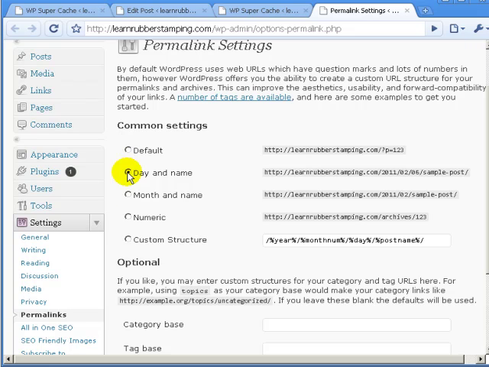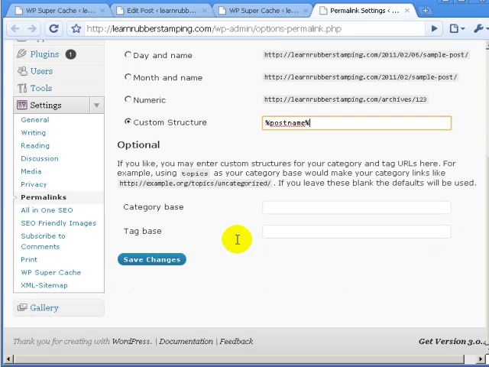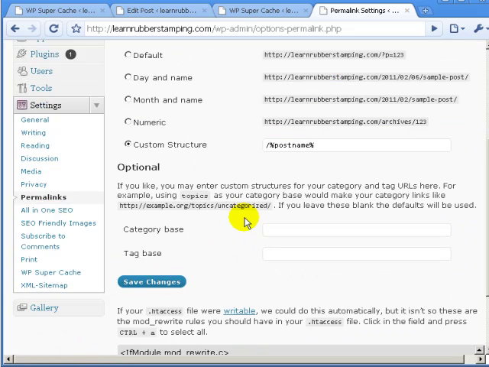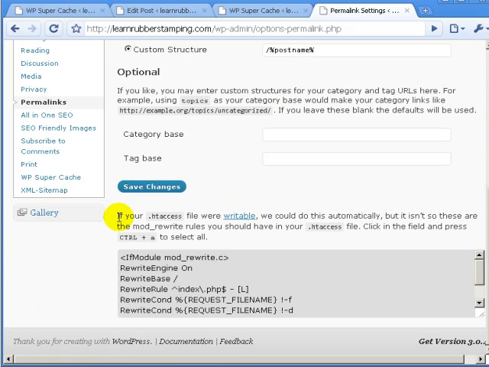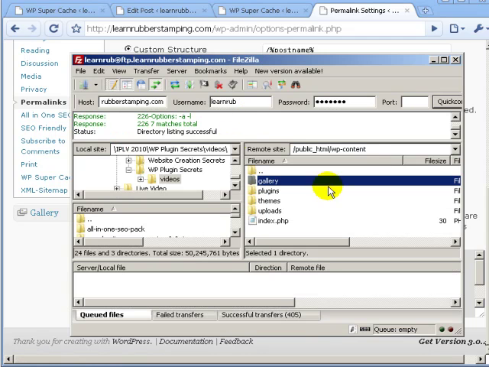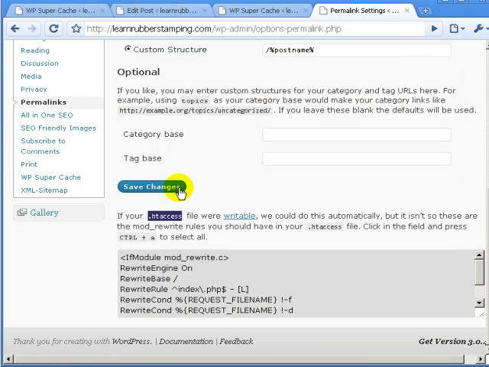So let's say I'll do post name and click Save Changes. It should give me an error, and I'm expecting it to give me an error. Basically, it wants me to make the htaccess file writable. Now, to do that, unfortunately, FileZilla does not show the htaccess file.